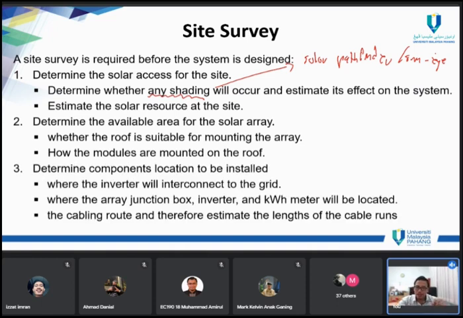And then determine the location of the components to be installed. Where will the inverter interconnect to the grid? Where is the place for the inverter? What is the size of the inverter? Where should the cable be pulled from the roof, and in what route? That kind of thing you need to know once you do the site survey. That's very clear. You know where to install it. So where the array junction box, inverter, meter, and cabling route are, and how long.